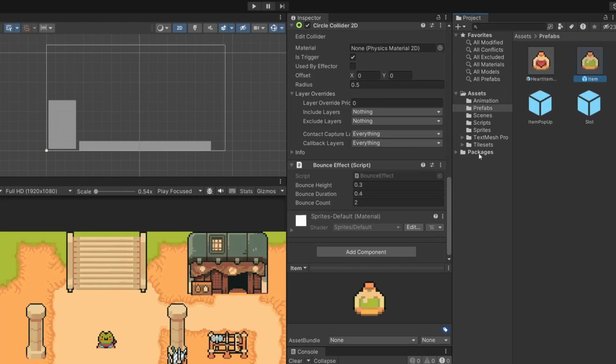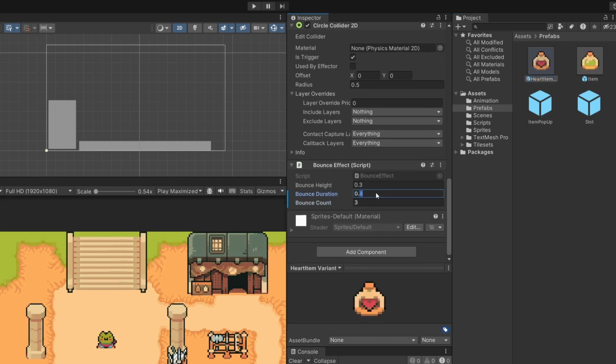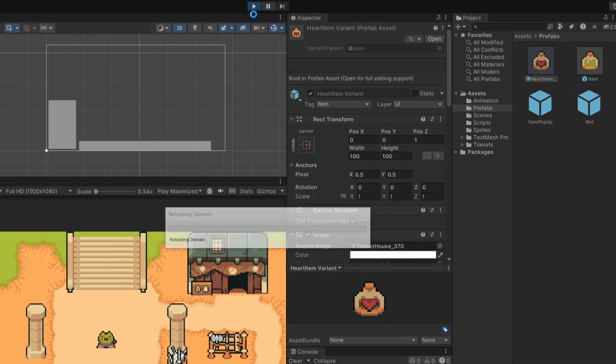Back in my prefabs, I have these two different items. A fun thing you can do, which I found through testing, is actually making these bounce with different values here. So this green item is bouncing twice. Let's go to our heart item, and I'm going to make this bounce 3 times. Set the bounce duration to 0.3 and the bounce height to 0.4. So cool, let's press play and test this out.